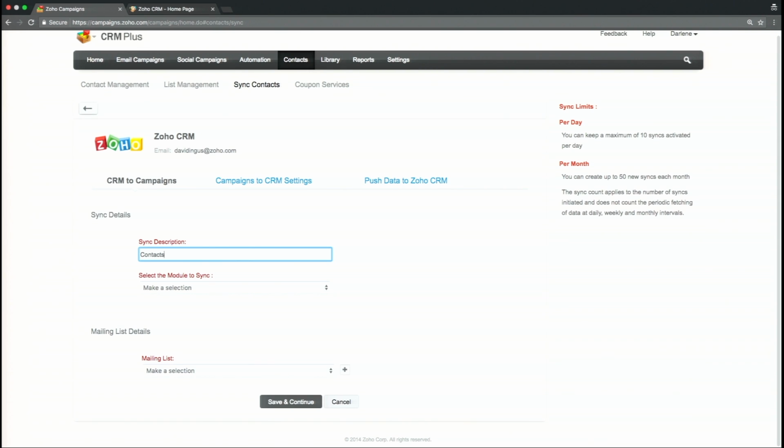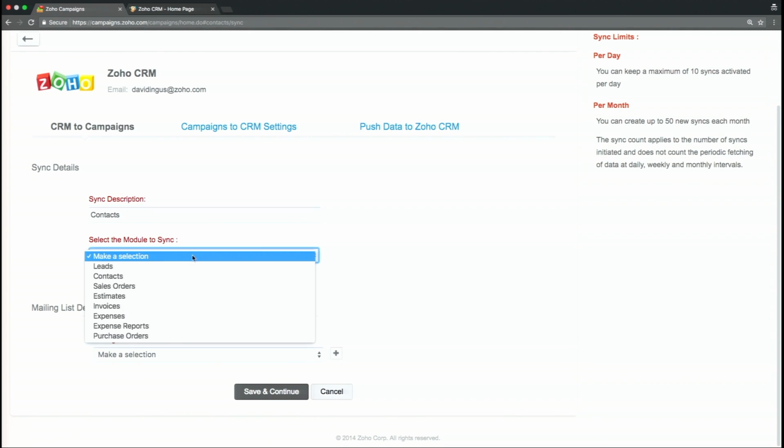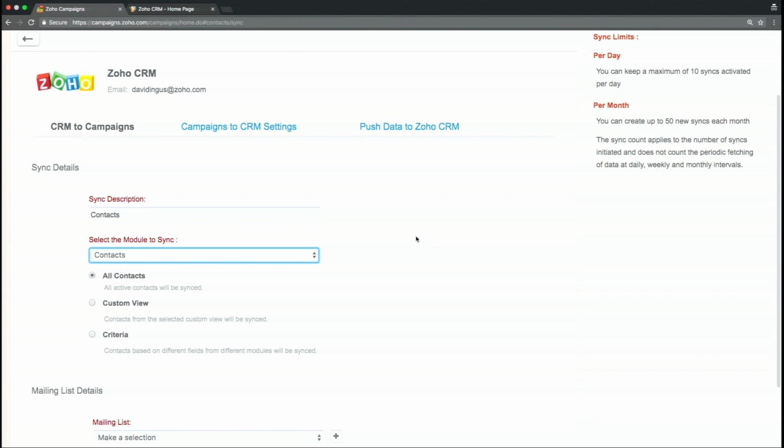So we'll call this contacts, and this is just a description for your own record. And then you're going to basically select the module that you want to sync with, right? So we're telling the system right now, okay, I want to go into CRM, and I want to sync the contacts. So which module do you mean, right? Which is the big group of records that you're choosing? Well, we're choosing contacts, so we'll select contacts. If you have custom modules, you can use those as well.